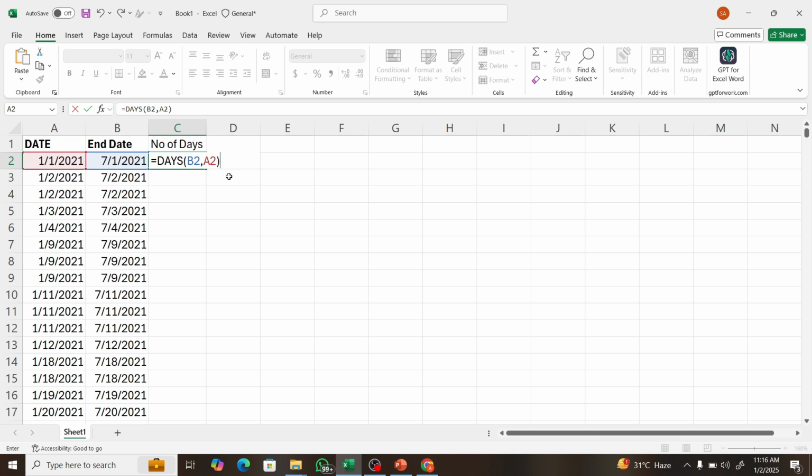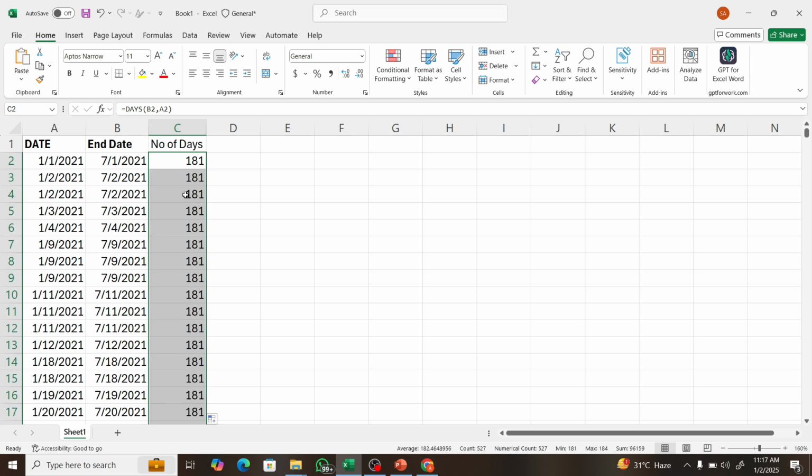So I'll close my bracket and press enter, and now this will tell me that you have 181 days. If I copy it down, it's going to tell me 181 days. Basically, because the formula I use here is DAYS, I just get 6 months. Let's move forward to NETWORKDAYS.